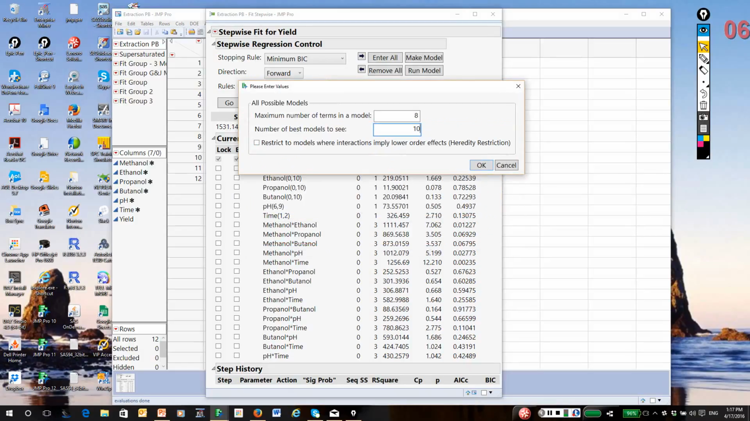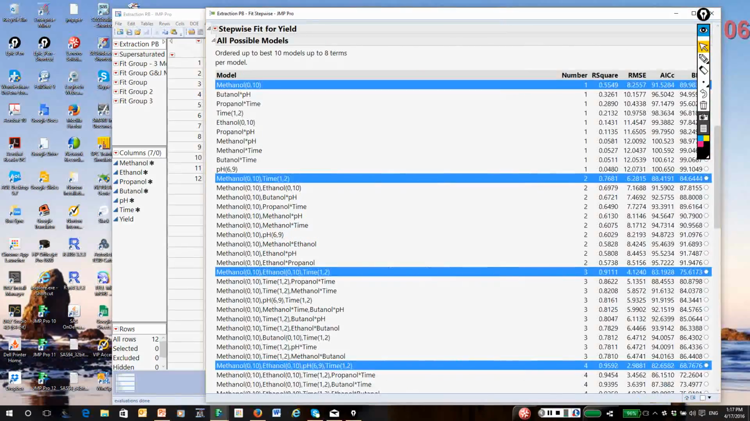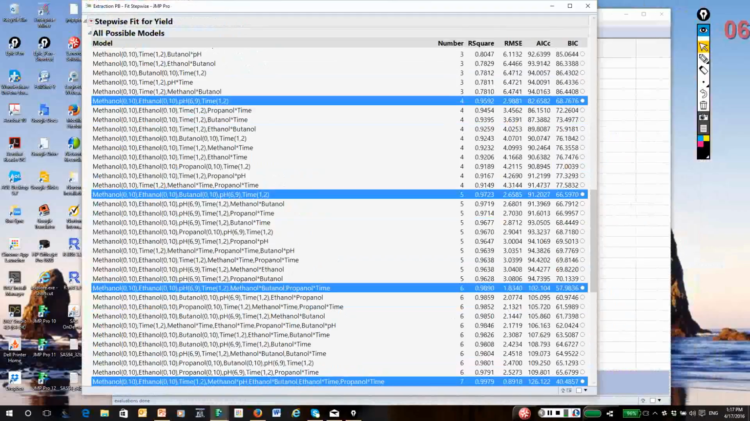In other words, I let the procedure just fit a lot of models, and then we'll try to sort through them. So I'm going to click on OK, and there is our output. So there are all our models, 1, 2, 3, 4, 5, 6, 7 through 8.